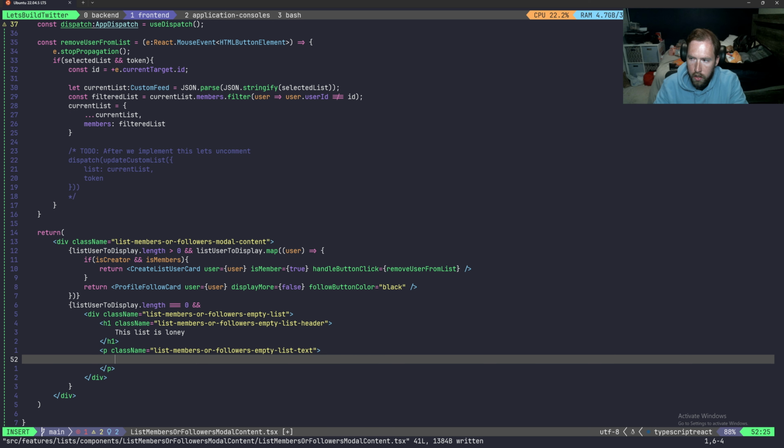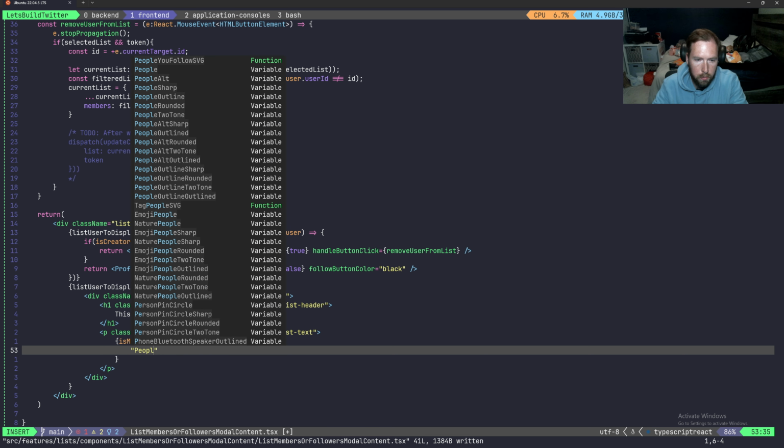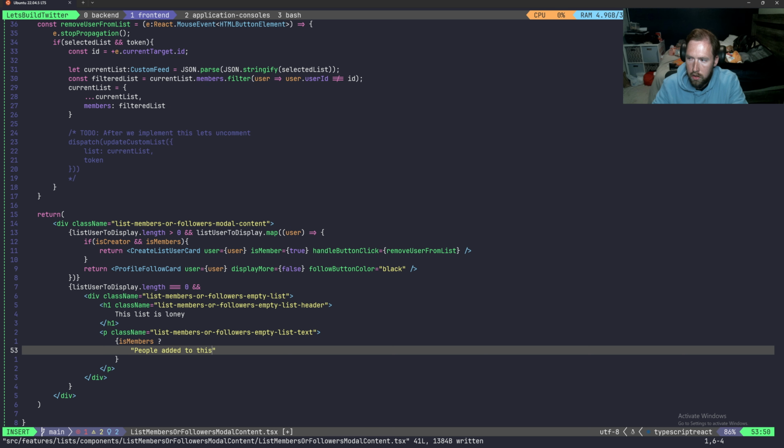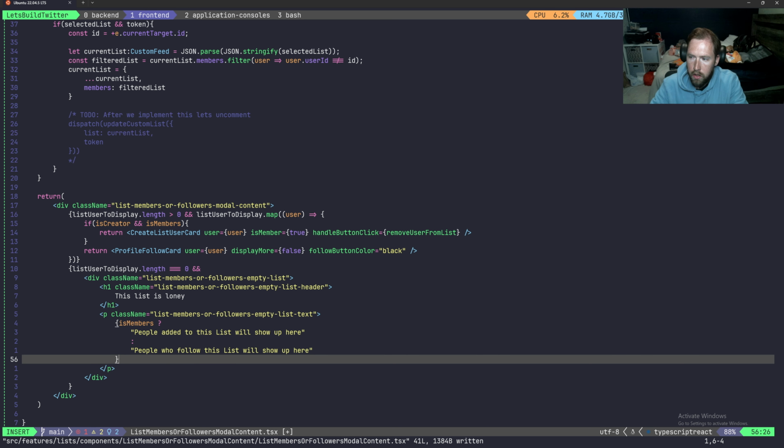So here we're going to have a check for is members. If we're in the members modal, we're going to say people added to this list will show up here. Otherwise we'll say people who follow this list, make sure list is uppercase, will show up here. There we go. And that's going to be the rest of the structure for our component.